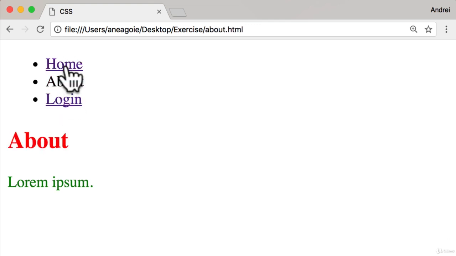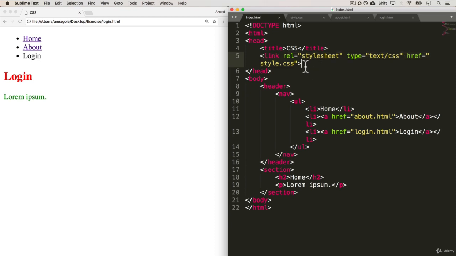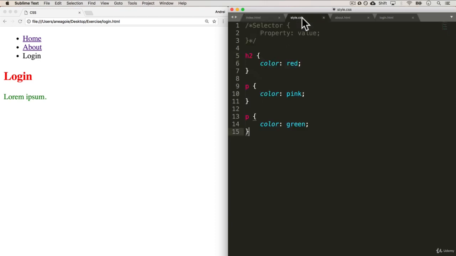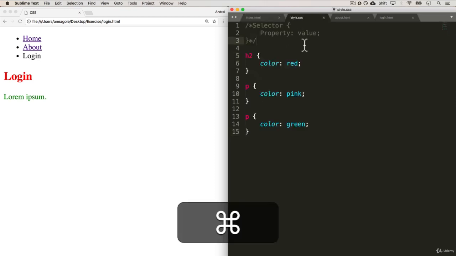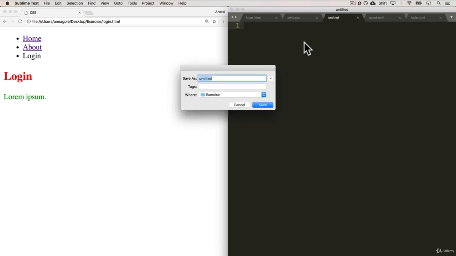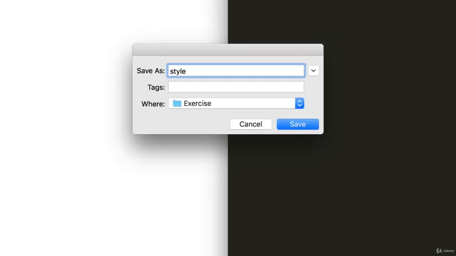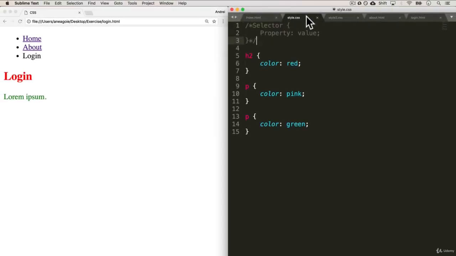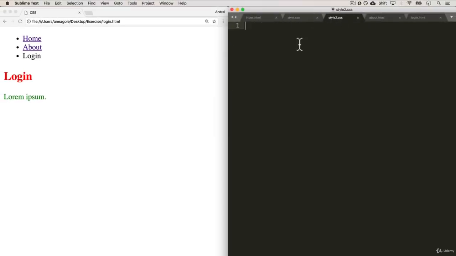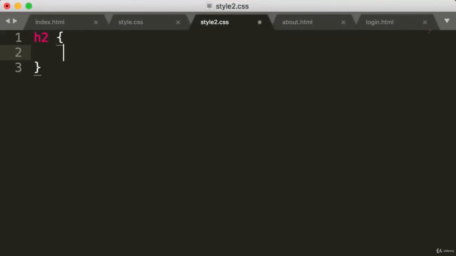And you may be wondering, what if I want different styles for maybe the login? I want this to be blue instead. Well, we can actually create multiple style sheets. So I can say, for example, let's create a new file and we'll call it style2.css.